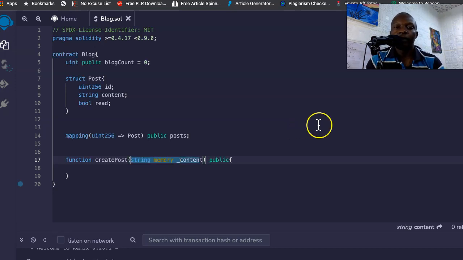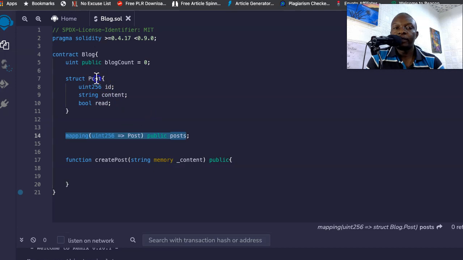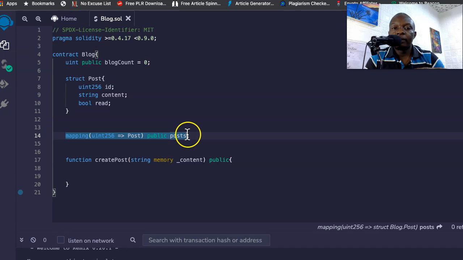Okay. All right. One last thing is this post here is different from this post here. These are two different variables. That's why this one is a small letter. I could have called this anything. They are just two different variables. Don't let them confuse you. So this is a struct that saves multiple variables, more like an object. And we're saying every time we pass a certain ID to this variable, it should go and get us the particular struct in the blockchain that has that ID. That's what we're trying to do here.